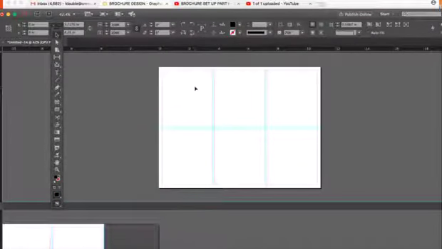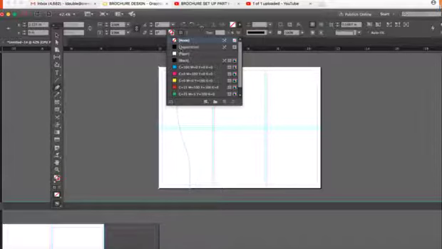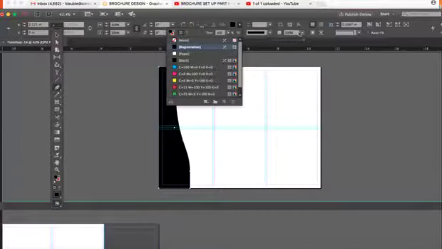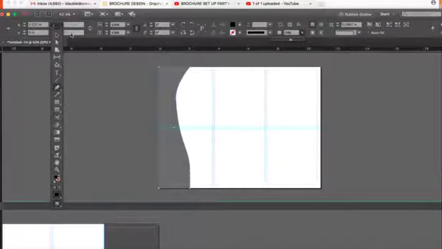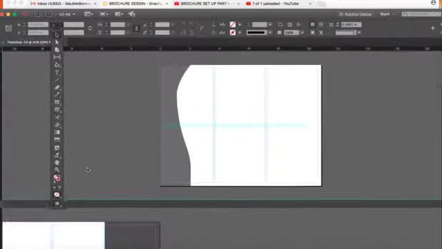Now let's say that my brochure had a really unique cutout. What I would do is take your pen tool and after you measure your prototype, go in and use your pen tool to create that shape. And you could even fill that shape in by connecting it. Make it black. Okay. And I could do something like that.